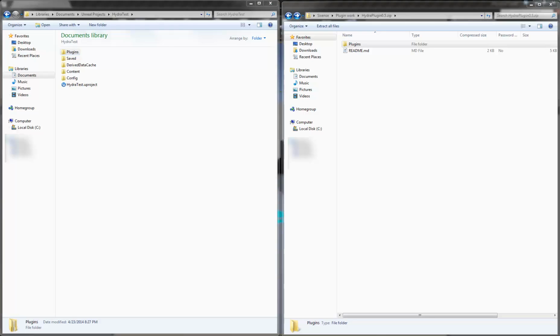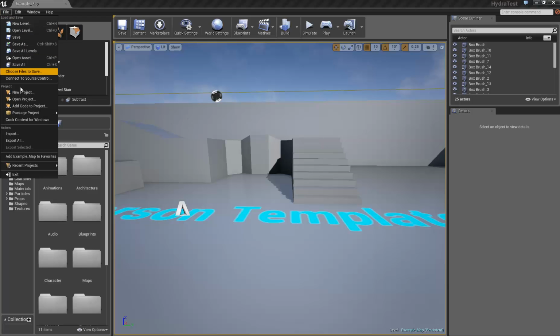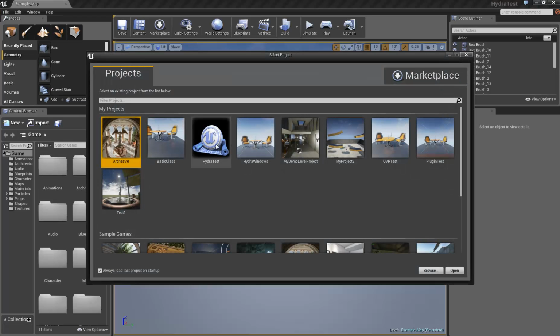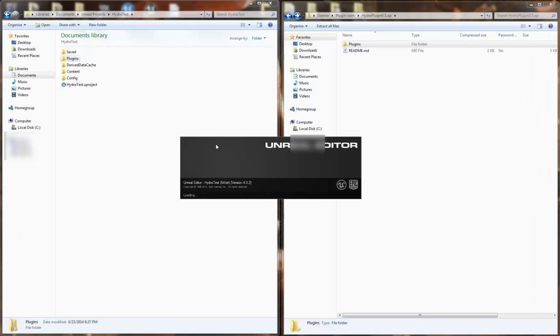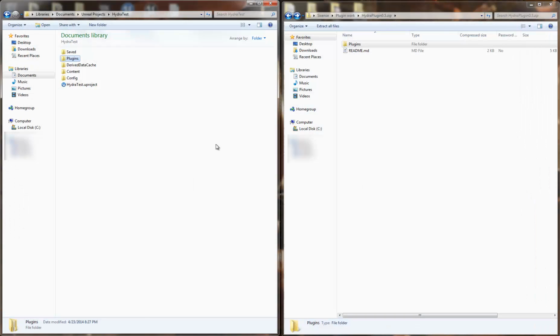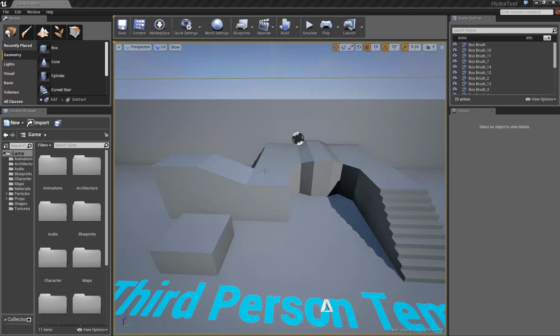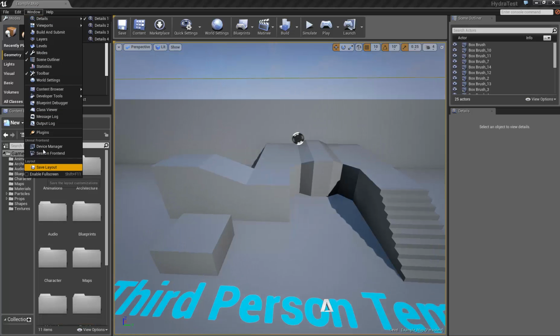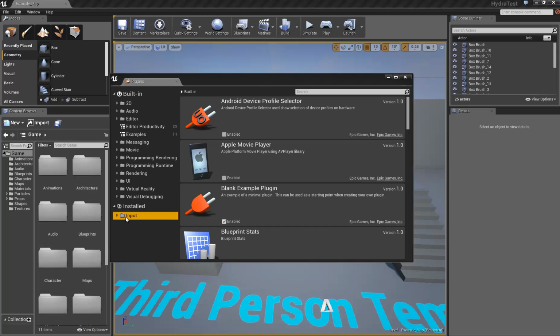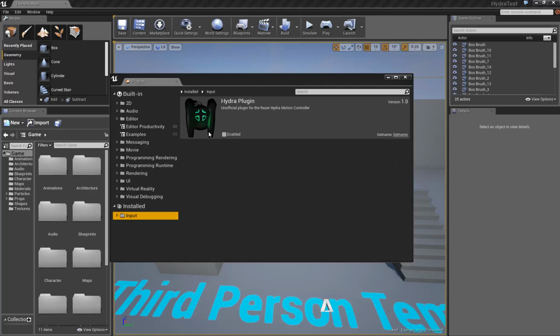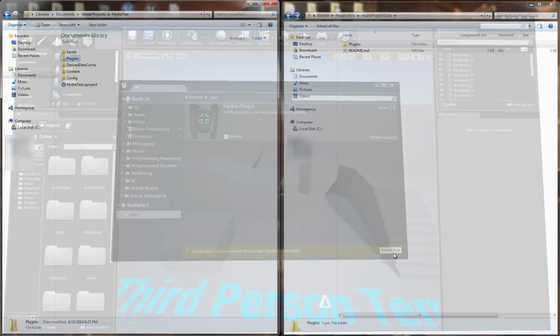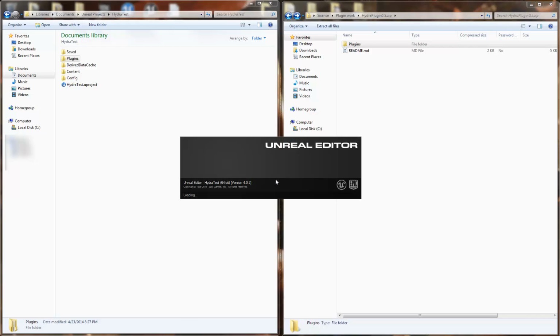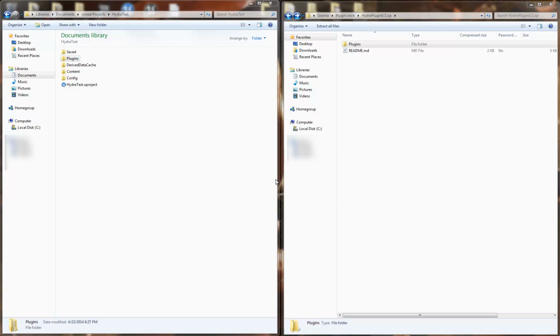And once that's done, you swap over to the engine again and reopen the project Hydra Test. Wait for it to do its thing. And now that it's reopened, if we go into plugins and installed, you'll see we have a new category, and we also have the plugin detected. So all you have to do is hit enabled, and it will ask you to restart again. This is a typical thing with the Unreal Engine.